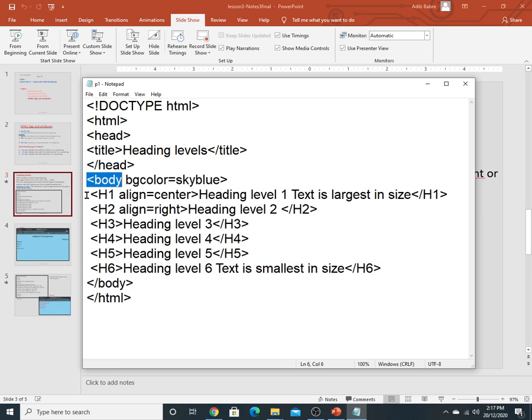Now the very first tag I am giving is the HTML h1 tag, align equal to center. Look at this. h1 align center, that means you are using h1 and with that you are using the attribute align and the value is center. And whatever information you want to display on the first line, I am giving here: heading level 1, text is largest in size, and at the last it should be closed, because it's a pair tag. In the second line what you are giving, h2 align right.